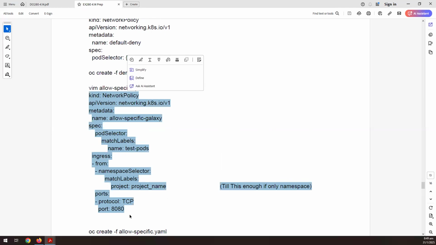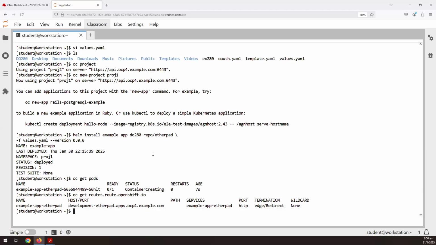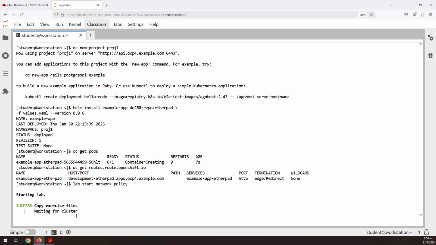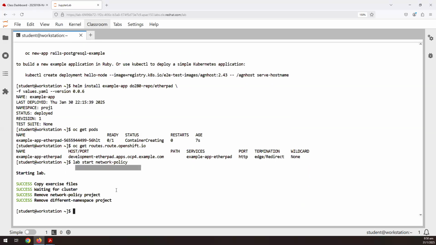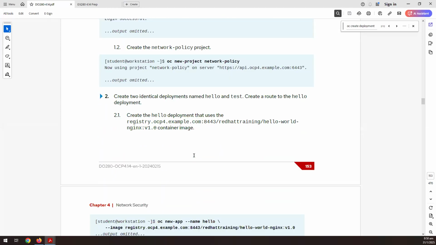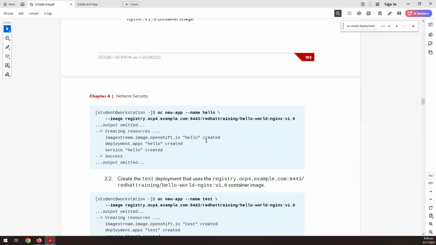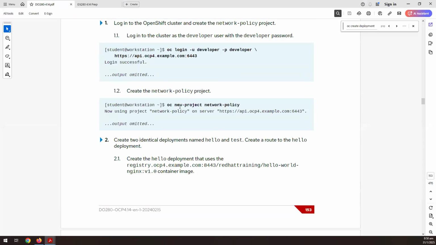For that, you can run this lab, lab start network policy. Right. Again, in the exam, you don't have to run this, but here you can run it for you to build your environment. Right here, you don't have to do all the things. So log in as a developer, create project. This is all fine. So this is all testing actually. So you can do the testing. So remember, they have created a project.